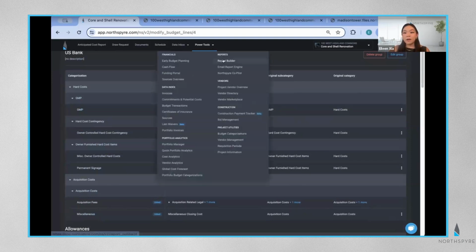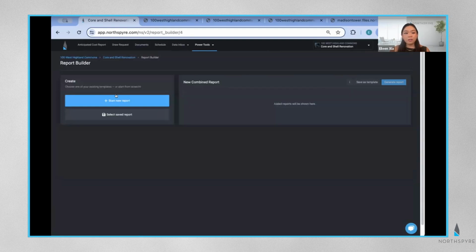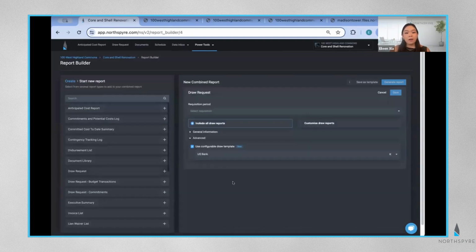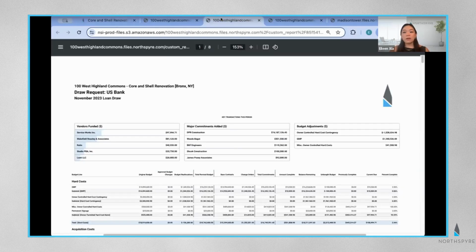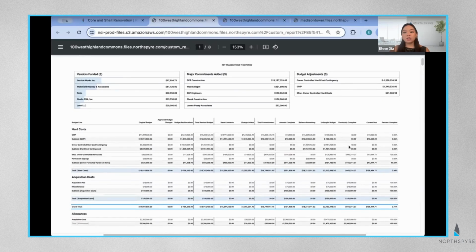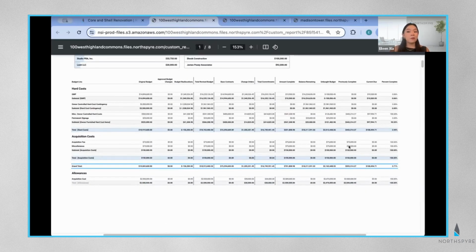So if I go back to my report builder and generate a draw report, I can now select which template I want to use. My resulting draw request still has all of the key information needed, but it's now using the budget line structure that meets all of US Bank's requirements. Omitted budget lines like soft costs are not included at all in the grand totals, and rolled up budget lines like acquisition fees will be the cumulative sum of its constituents. So draw values are always completely accurate.